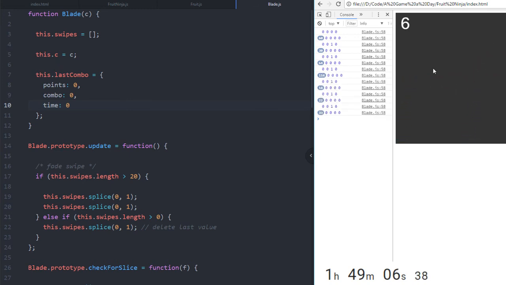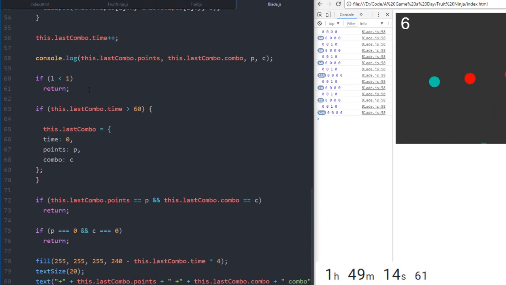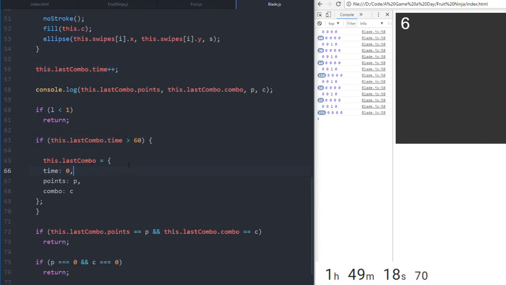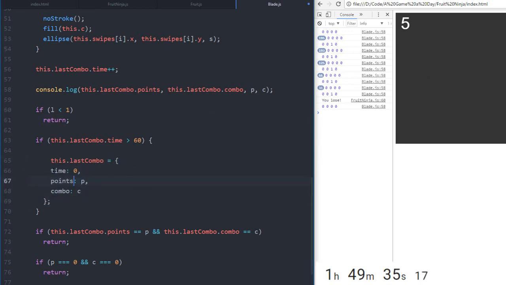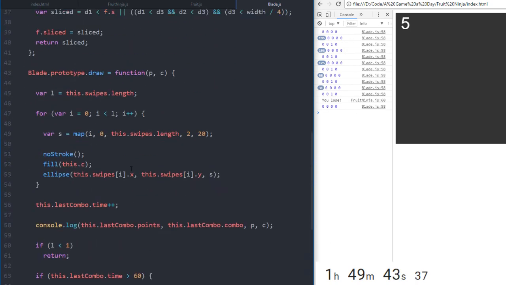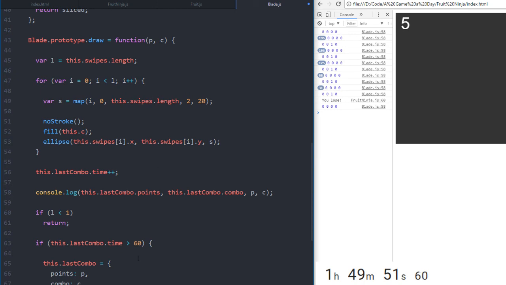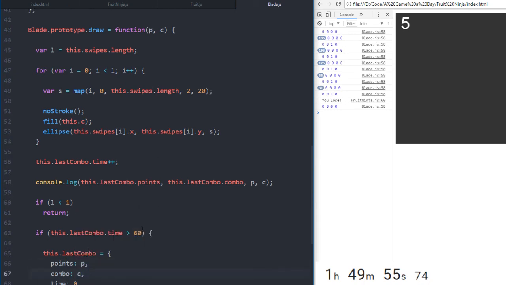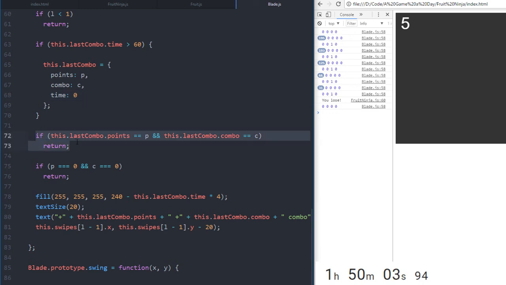Okay, so this is working out all right. It quickly disappears. So within this, we're saying combo. If it's greater than 60, then we set the time equal to 0. It's very fast. Oh, my bad. Okay, let's shift this a tad. There we go. We say this dot last combo time. We give it the correct properties. Let me move this down here. There we go. So if it's greater than 60, then we reset it, and if they equal each other, then we return.